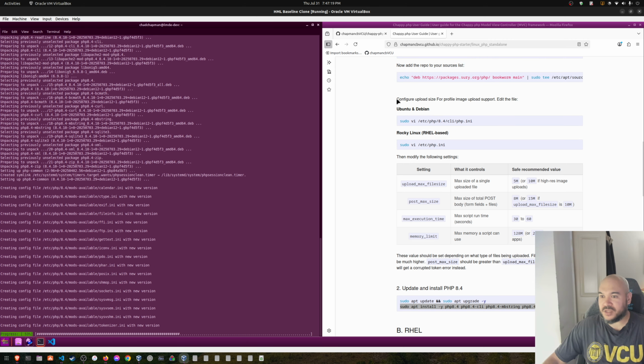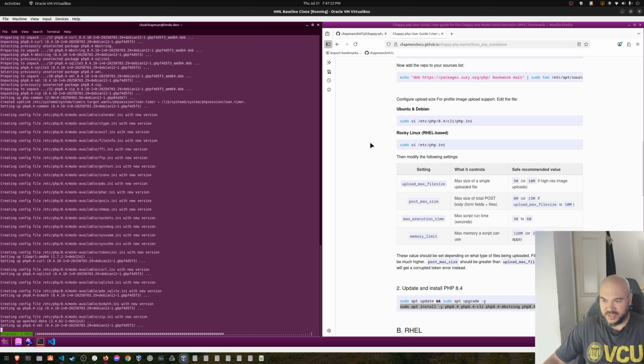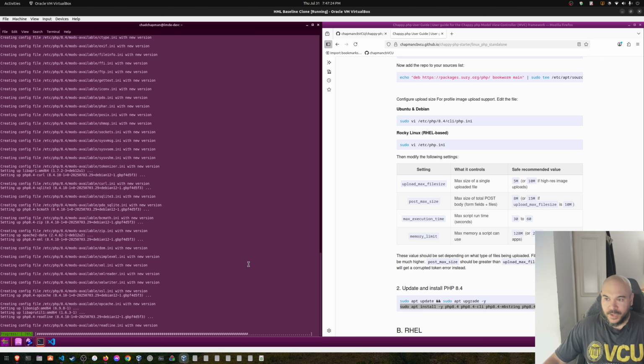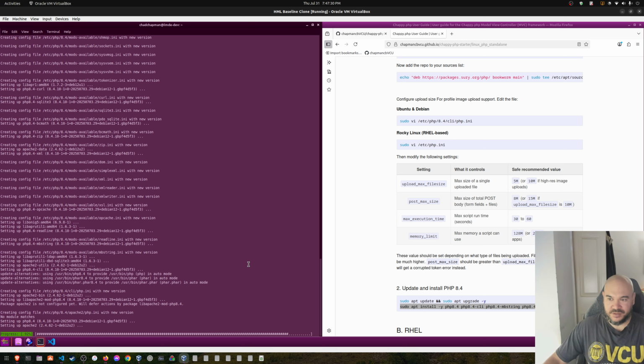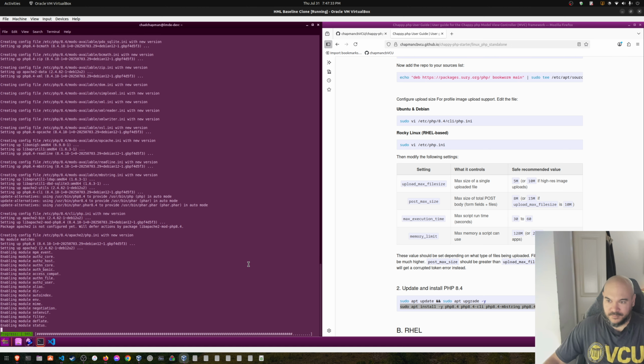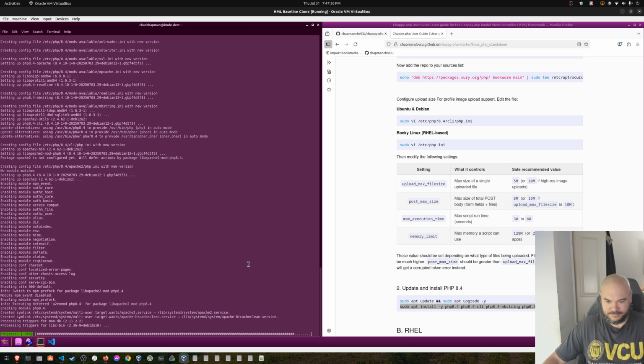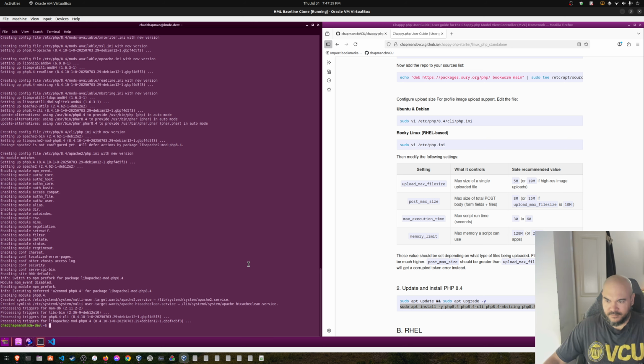So this should actually be our next step. It's a good thing I'm going through these steps to figure out what's wrong with the instructions, because I have made some updates. So now let's go and just edit the file. So sudo vi php8.4 cli and then php.ini.